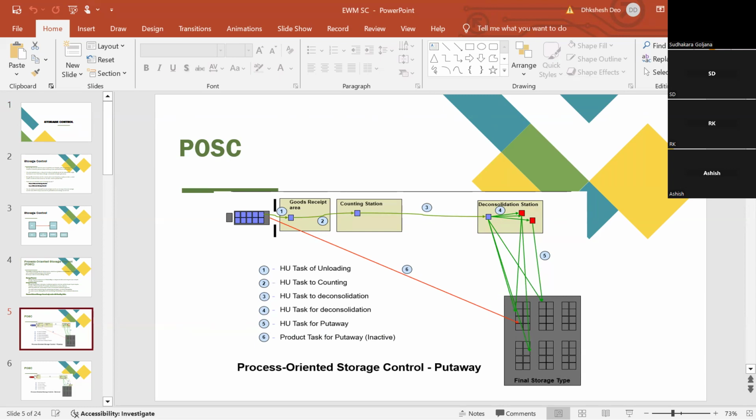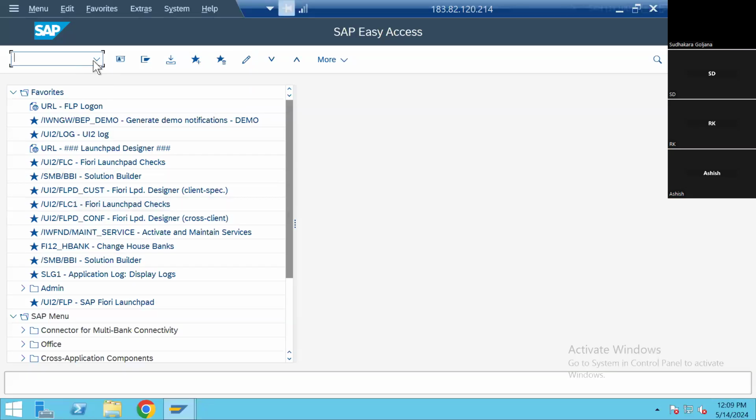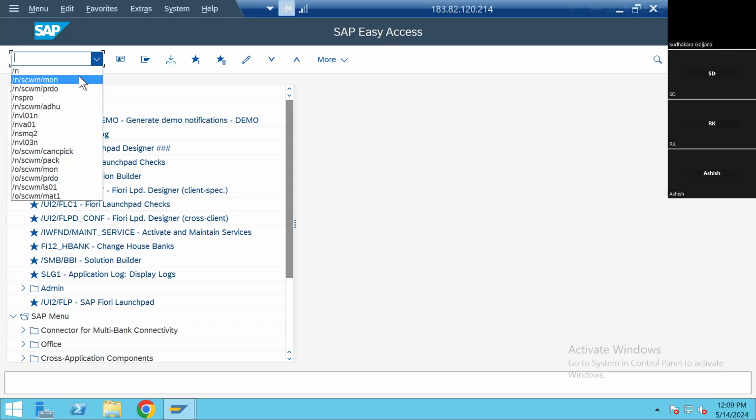So let me connect. Are you able to see my screen, the SAP screen, or still the PPT? No, sir, we can still see your deck. Every time I have to say this. I think you are able to see my screen now, am I right? The SAP screen. Yes, yes, we can see now.